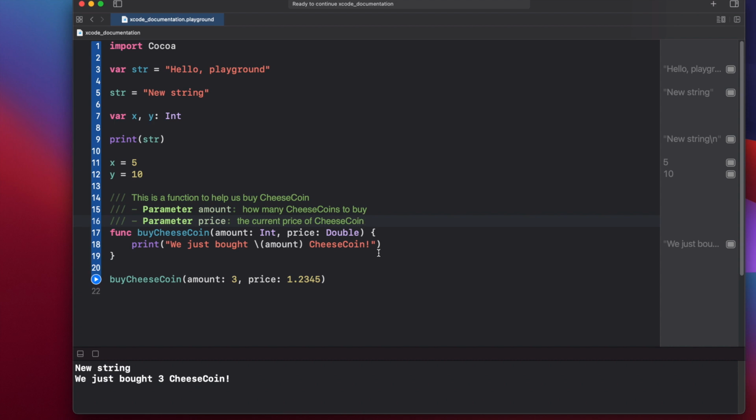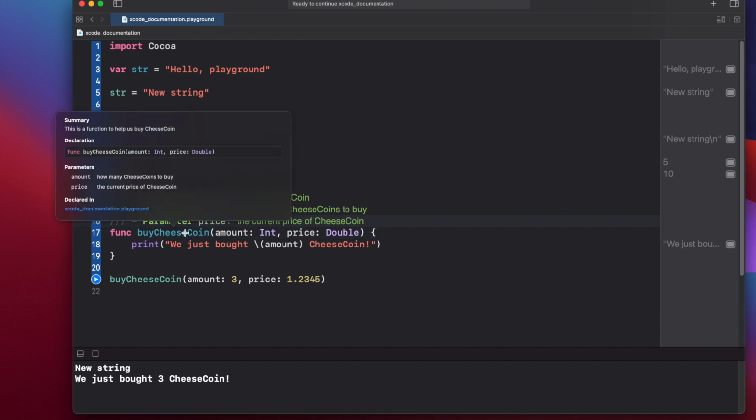Now that we've added some documentation, let's go back and view it with the quick help by pressing option and then clicking on our function. And here we see that the summary has now appeared. This is a function to help us buy cheese coin, as well as our parameters now have descriptions for each of them.